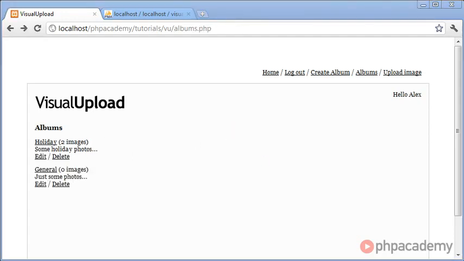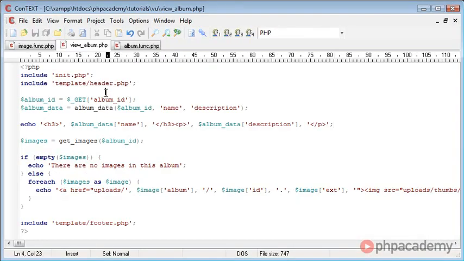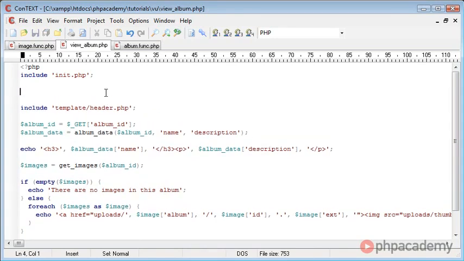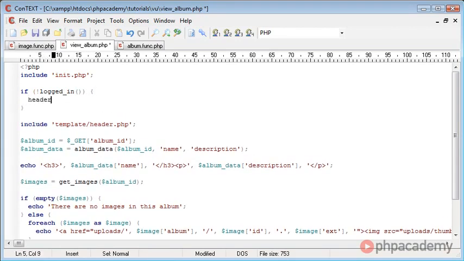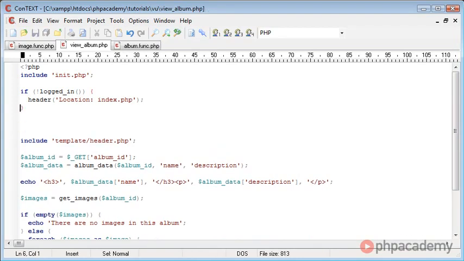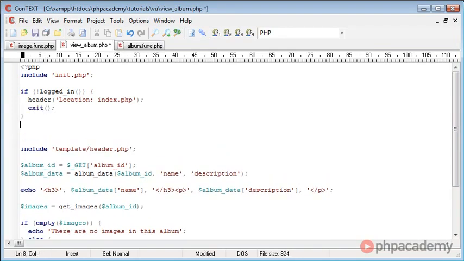So now that we've done this, we want to include some relevant security checks, such as, is the user logged in, and does this album belong to them, which is probably the most important. We need to go up here and check if the user is logged in first of all. We've done this on nearly every other page, so logged in. If the user is not logged in, we want to redirect them to index.php. We also need exit after there, by the way, just for security.